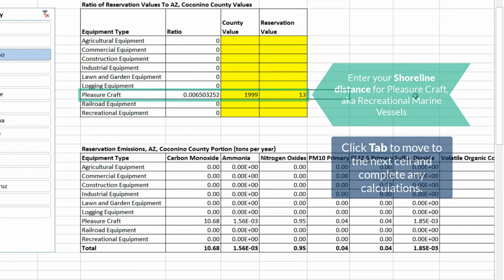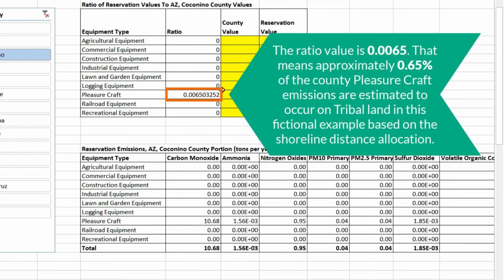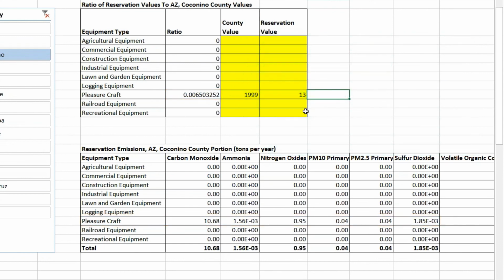Notice what happened when we did that. The ratio value got populated automatically, and also the pleasure craft emissions in this table got populated. These are the portion of the total county emissions that we estimated are occurring on this fictional reservation. So that's the shoreline distance.